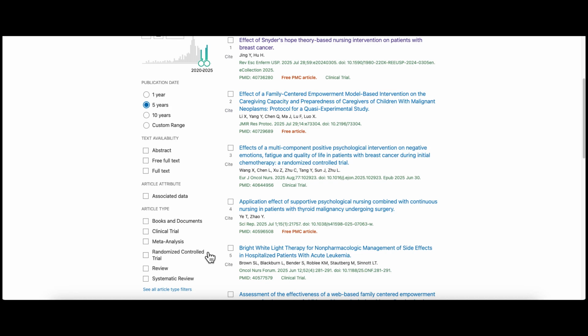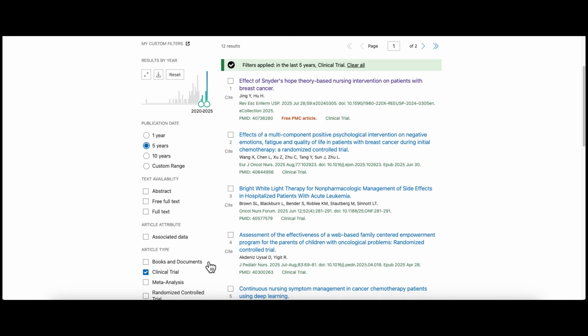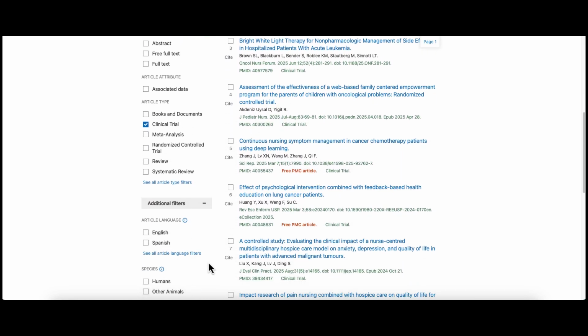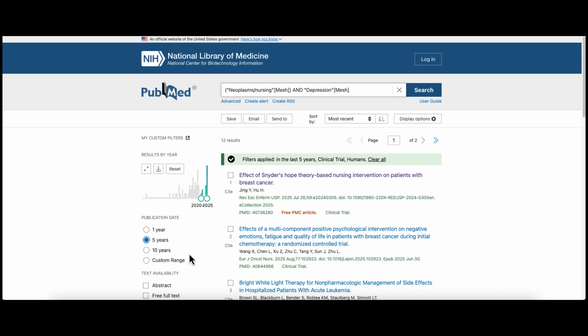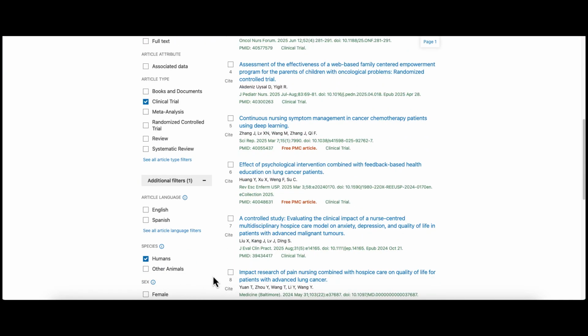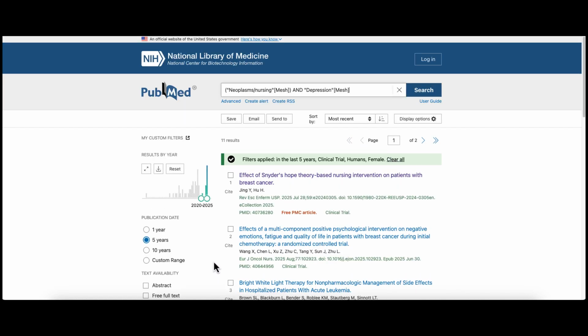Going down a little bit further under article type, I'm going to select clinical trial. And I've got 12 results. I can even, if I want to, narrow that down even further. So scrolling down under the additional filters section, I'm going to click humans and down again to select female. And now I've got 11 results that are very tightly focused on my topic.